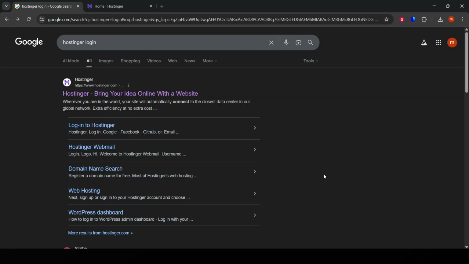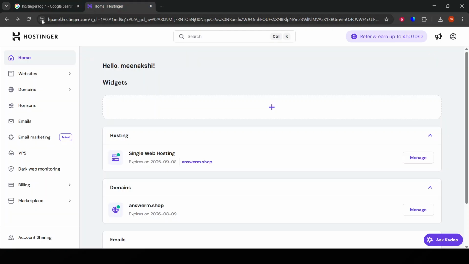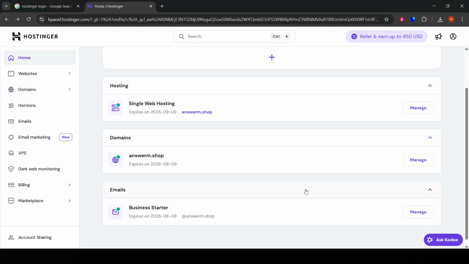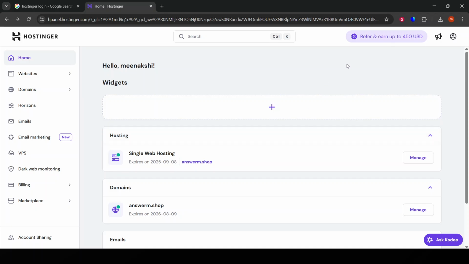First, you'll want to log into your Hostinger account. Once you're logged in, you'll find yourself on the dashboard, which gives you an overview of all your domains. Go ahead and locate the domain you're planning to work with. Click on that domain to enter the management section.